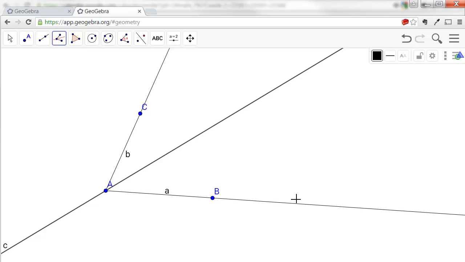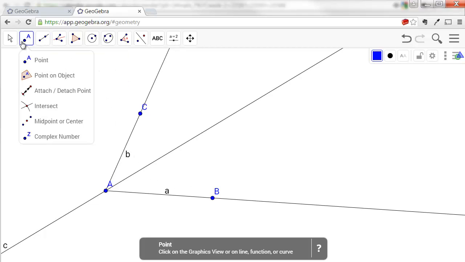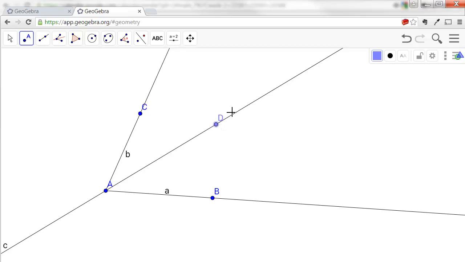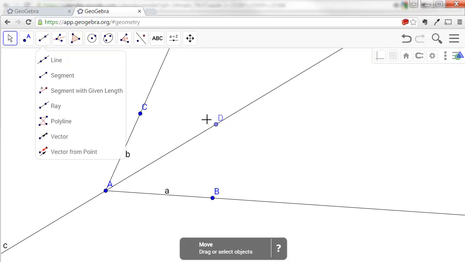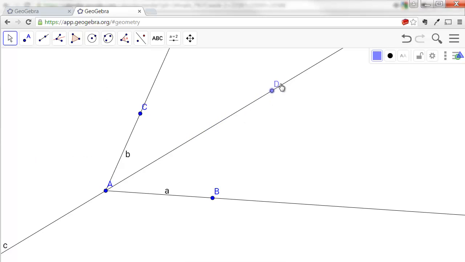So next we're going to label a point D on the bisector of BAC. To do so, we choose to create a point. Notice that it highlights that line when you're choosing a point there. And now we have a point that is affixed to that angle bisector, point D.